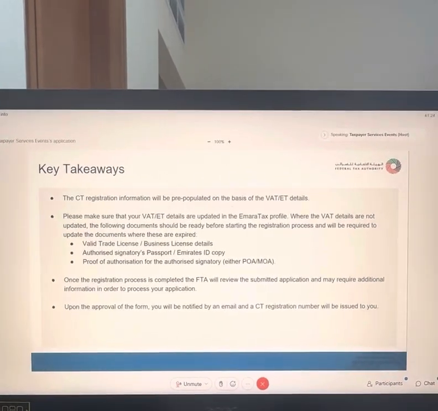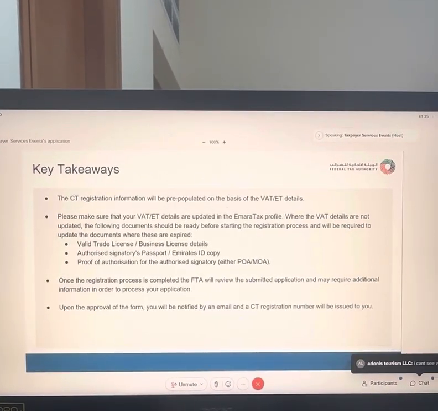As you've seen, the CT registration information will be pre-populated on the basis of, as we mentioned, the VAT or the excise details that have already been available in the FTA's Emirate Tax Dashboard, which we've just seen in the video that we've shown. So upon submission of the registration, you are required to make sure that your VAT or excise details are updated in the Emirate Tax profile for it to pre-populate accordingly.